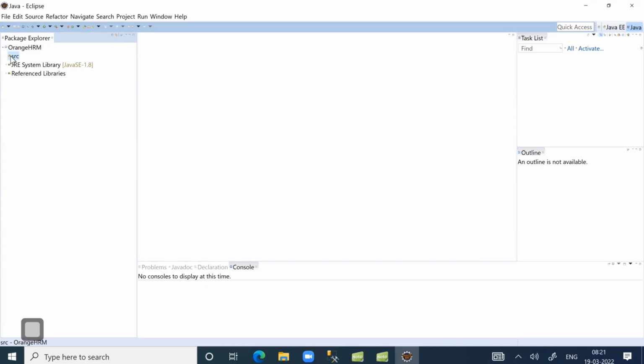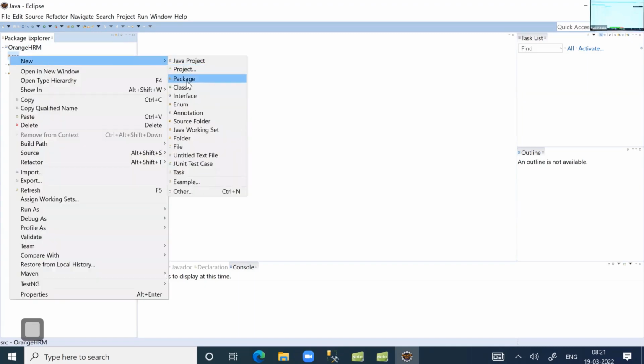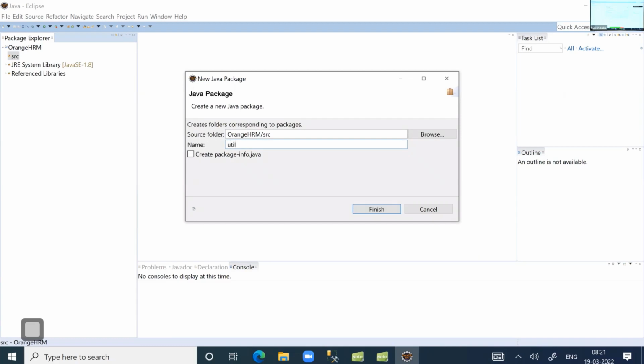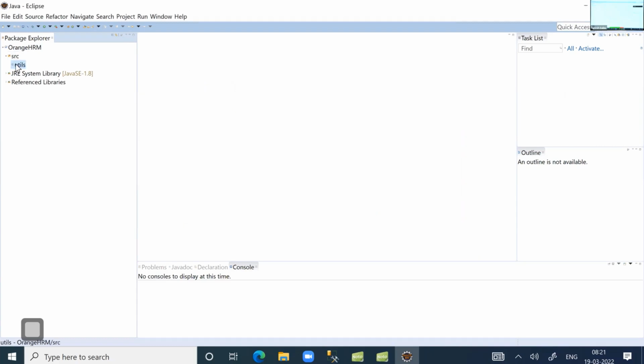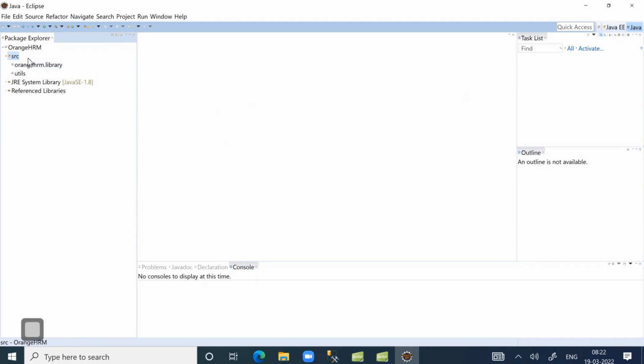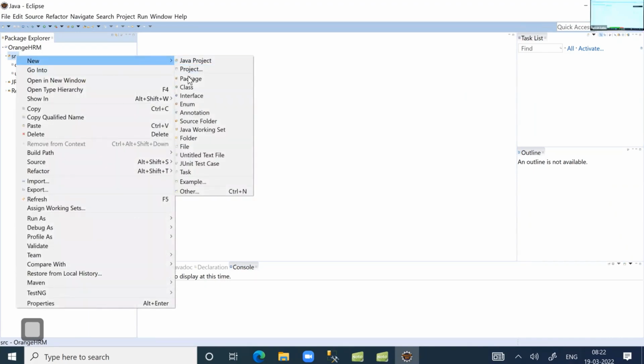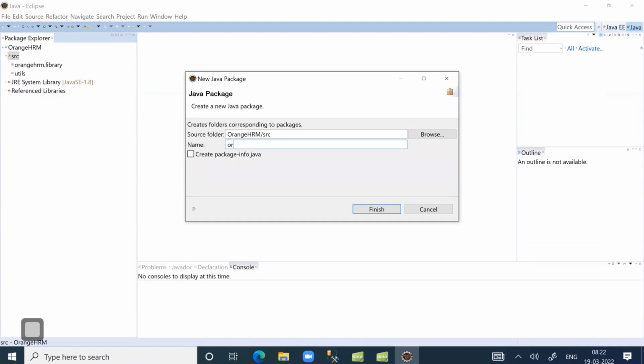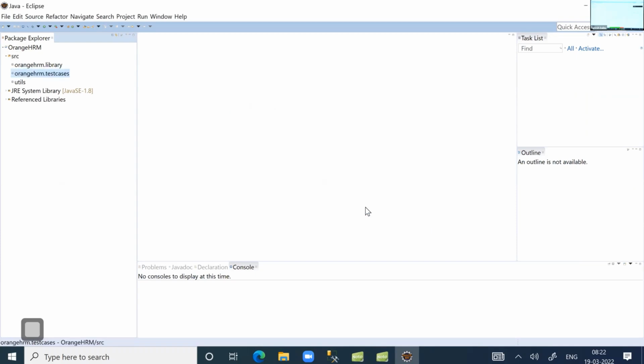Then here we have to create some user-defined packages. The very first one, utils, to maintain all common utility classes. I'm creating another package with the name, my project name, rnhrm.library. Here I'm creating another package to maintain my test cases, my project name dot test cases.